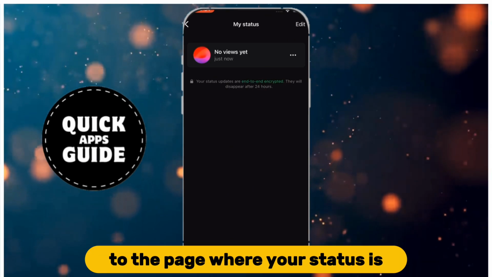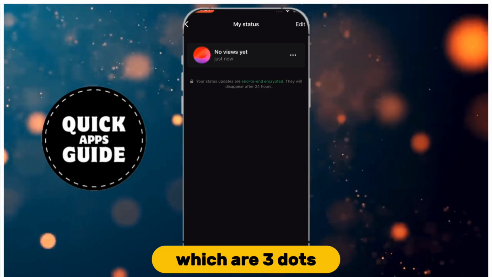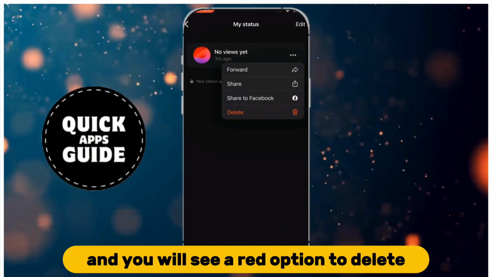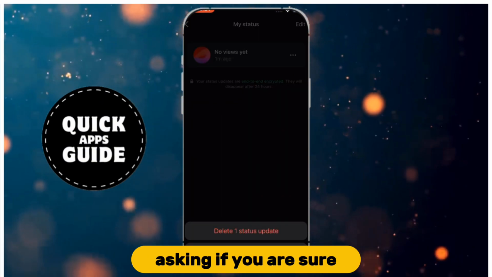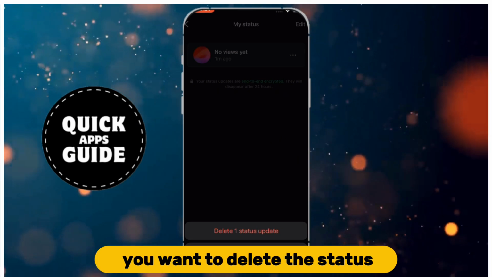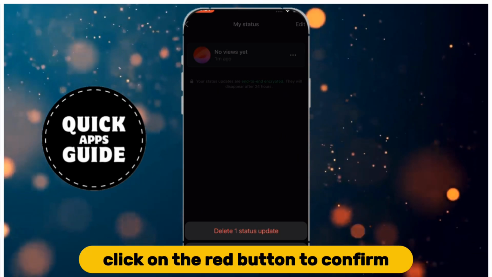This will take you to the page where your status is, next to which are 3 dots. Click on them, and you will see a red option to delete. Click on it, then you will see a confirmation asking if you are sure you want to delete the status. When you are sure, click on the red button to confirm.